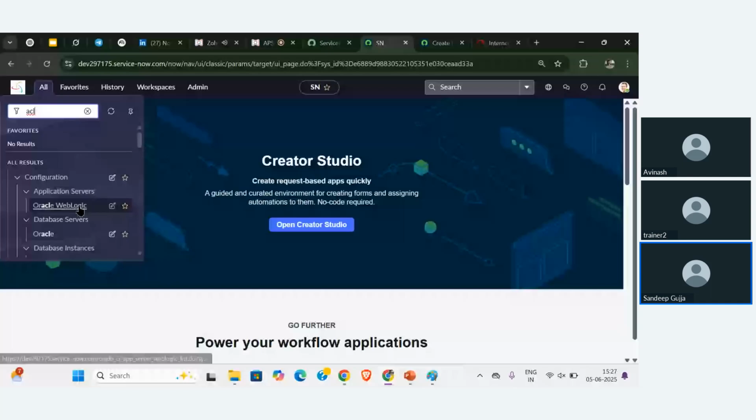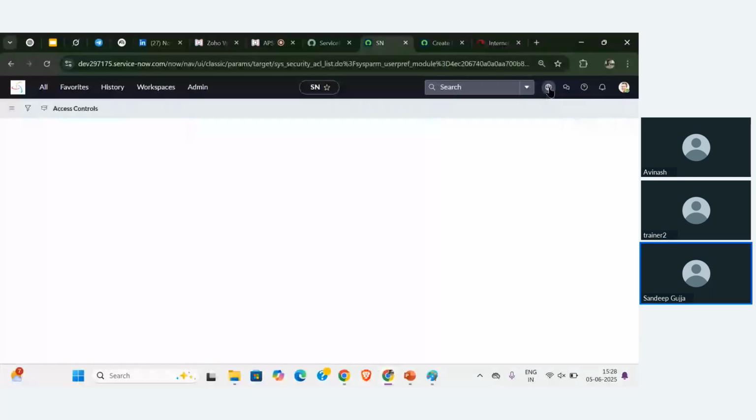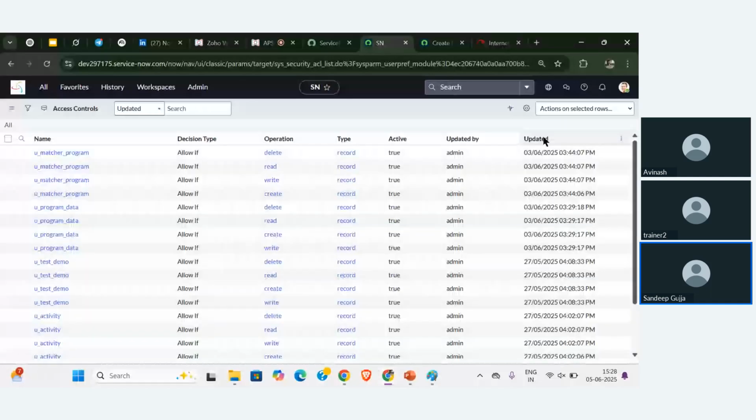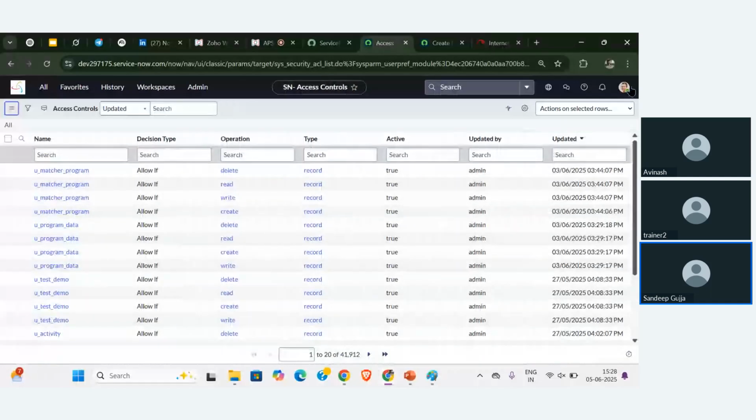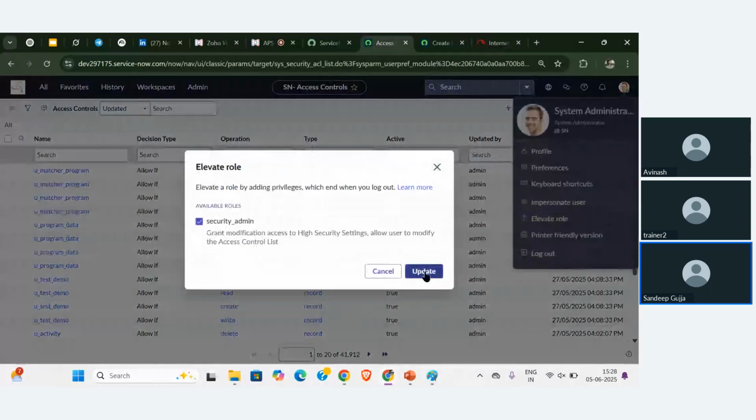Going to the ACLs. To create or work on the ACLs, what is the first thing we need to do? We need to elevate our role. Go to the user menu and click on elevate role. Here, select security underscore admin, then click on update.